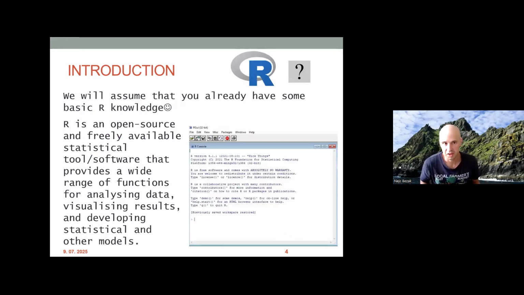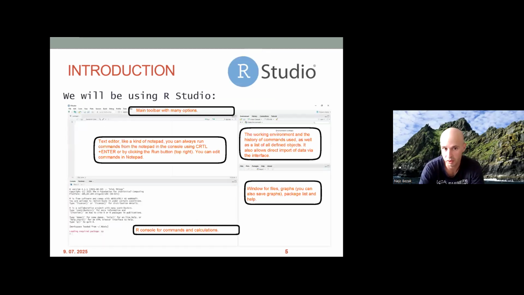Within this training session, we will assume that you already have some basic R knowledge. But in case you do not, R is an open source and freely available statistical software that provides a range of functions and packages for analyzing data, visualizing results, and developing statistical and other models. It is widely used in a variety of disciplines, and it has, I think, more than 10 or 15,000 packages. Within these packages, you can find almost everything, almost all the different functions or code that was already developed by somebody else.